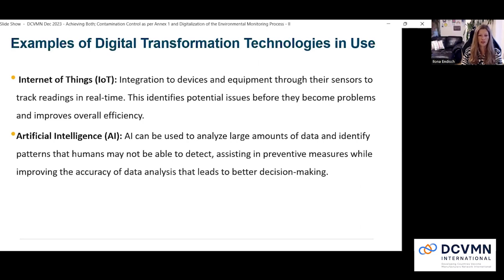Artificial intelligence, AI, can be used to analyze large amounts of data and identify patterns that humans may not be able to detect. So in EM, this is actually perfect for data analysis, identifying trends, and even tracing the contamination to its source.